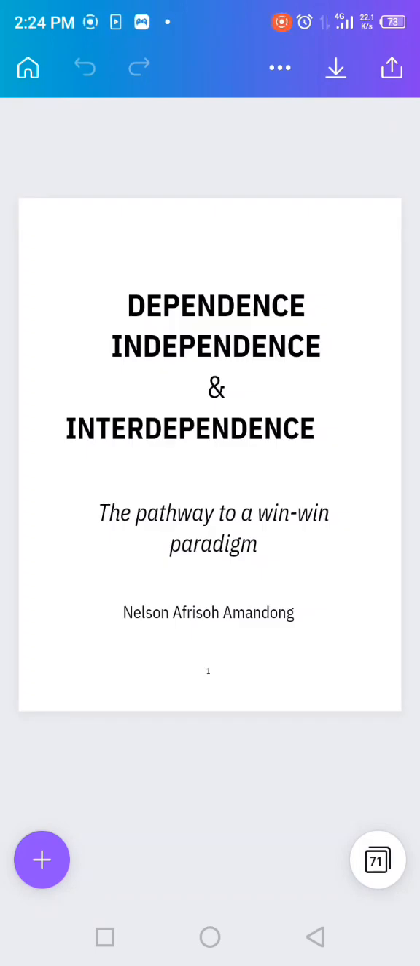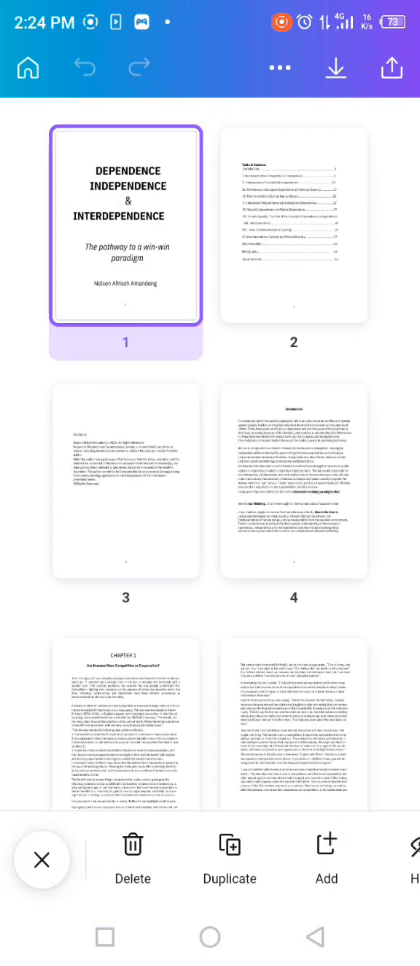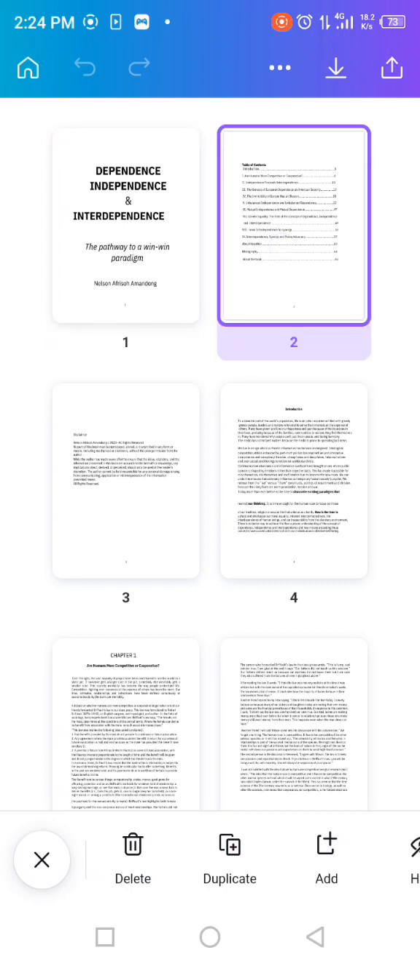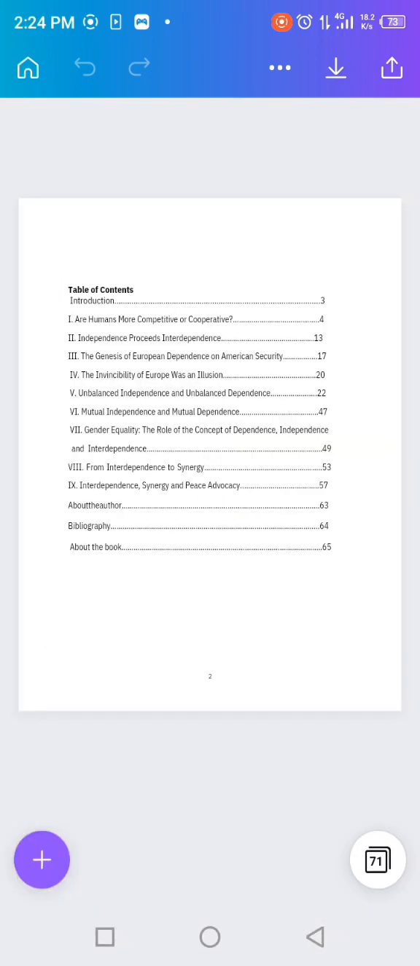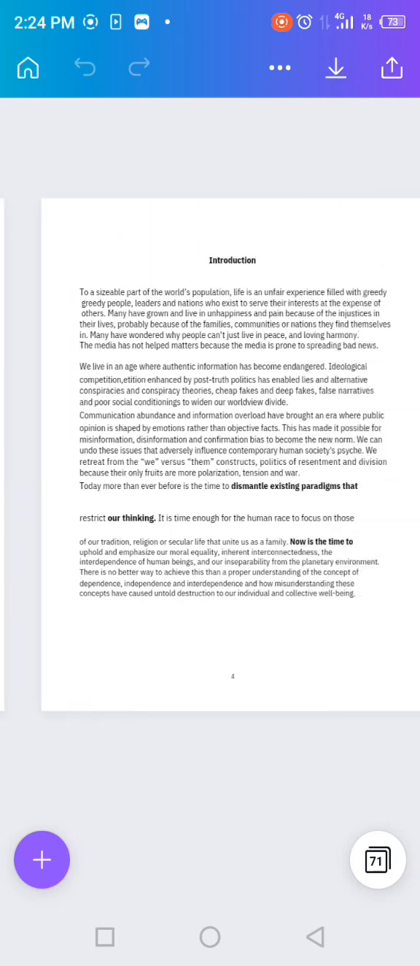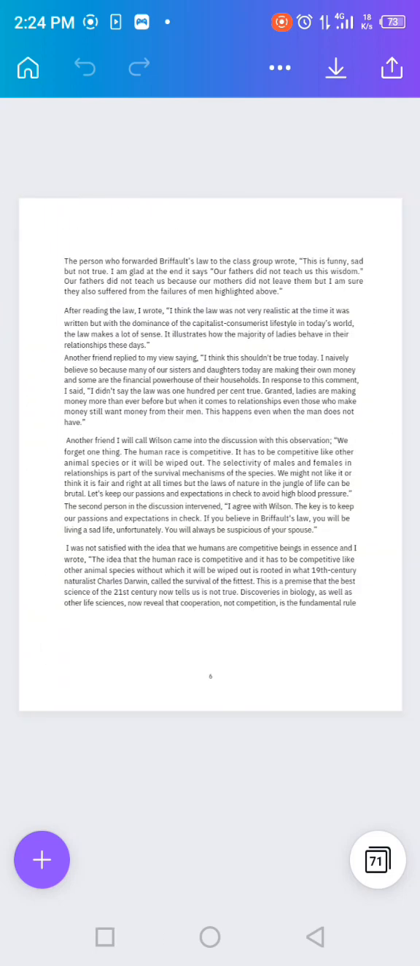So this is what one ebook interior looks like, right? If you follow the instructions that I've given to you, you can get an ebook like this for yourself. Now, I'm just using this as a sample so you can see what it looks like. There are 71 pages in this book, right? This is what the introduction looks like, and there are so many other pages.